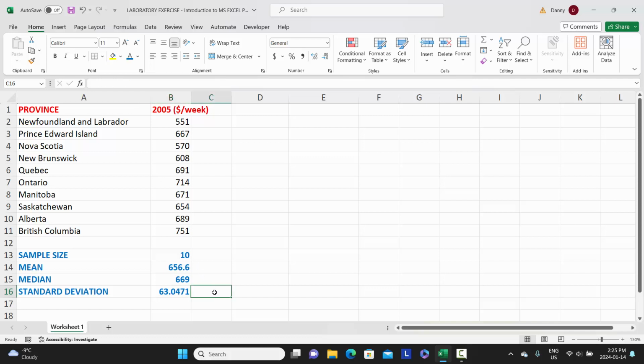What we see here is that from a descriptive data perspective, the average weekly salary for full-time employees in Canada across all the provinces is $656.60. The median was calculated at $669 with a standard deviation of $63.05, where the 4 is rounded up. So this ends this video on entering Excel commands to calculate descriptive statistics.